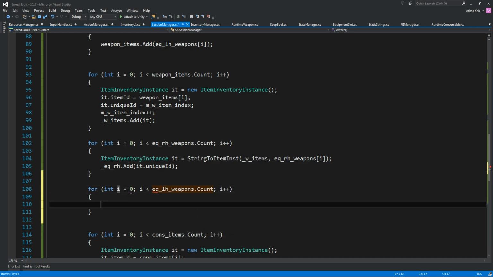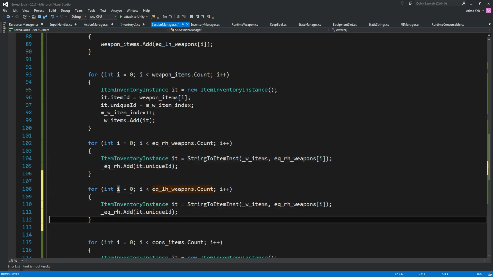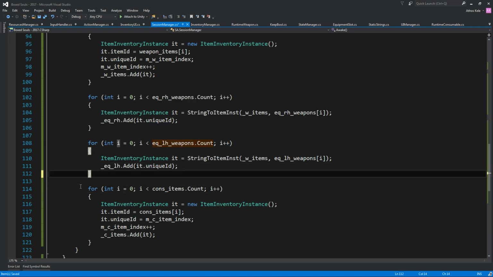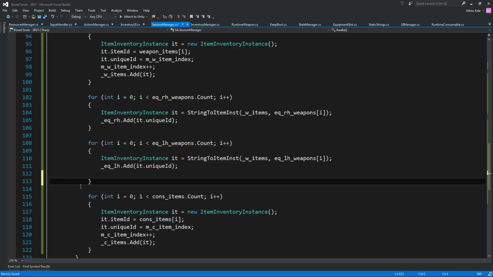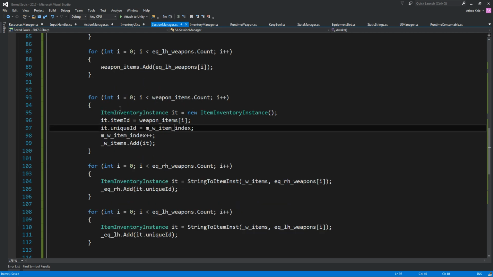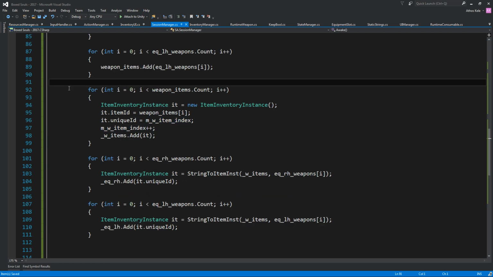Let's copy the exact same from above. And we need this to be EQ left hand weapons and EQ left hand add the item unique ID. Okay, let's ignore the consumables for now. Let's see if this is going to work first, and then we're going to change our consumables as well.